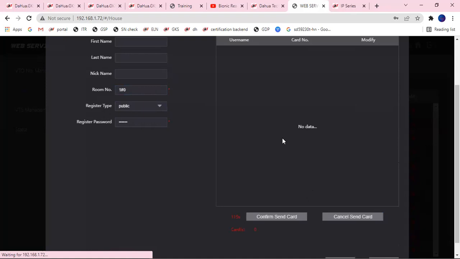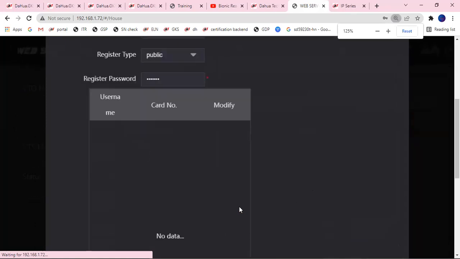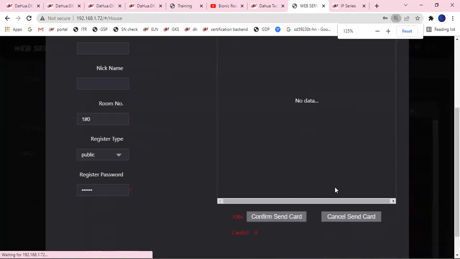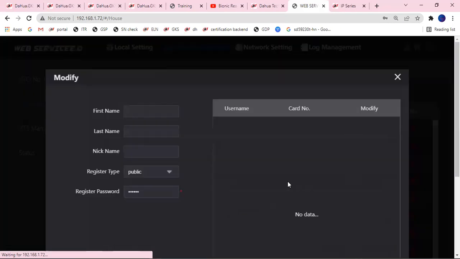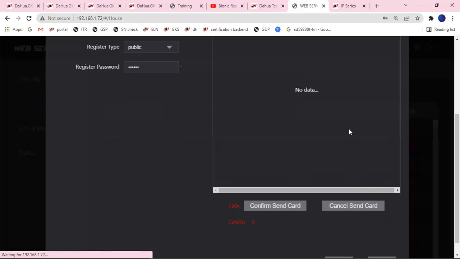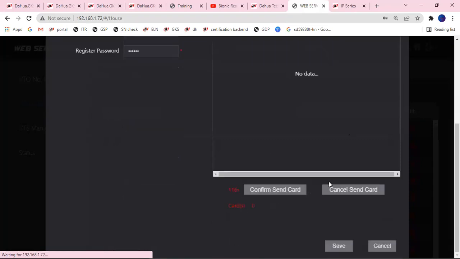If you swipe the card on the VTO, the card will be red here because it's having a countdown. You can see there's a countdown here. Maybe you can also issue a card from existing room numbers. Just edit, then click issue card.